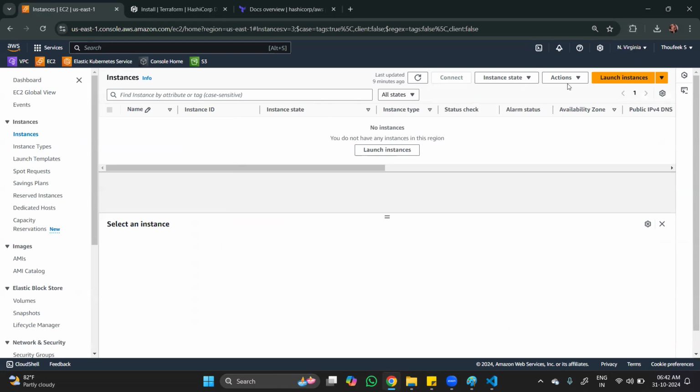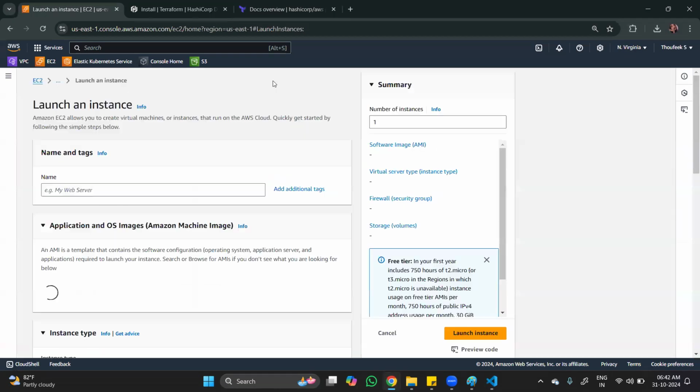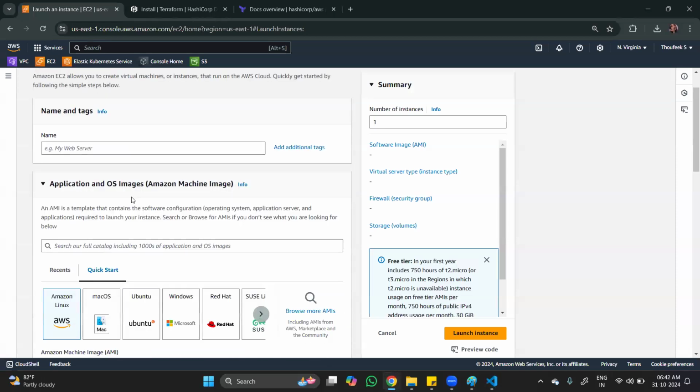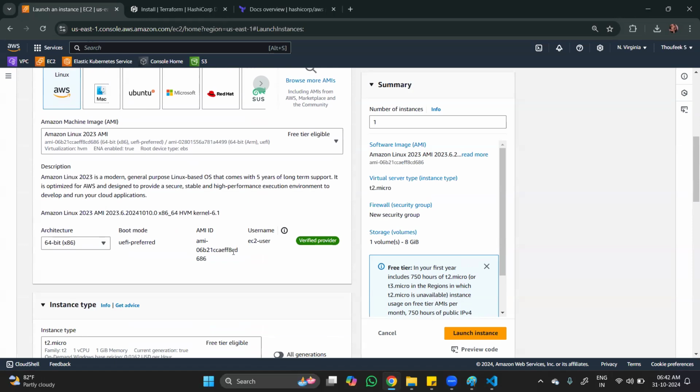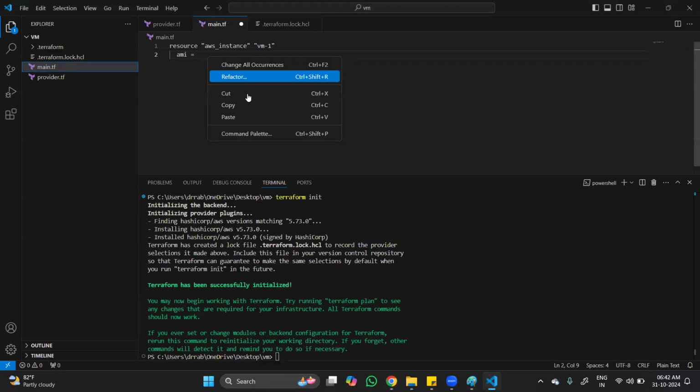Okay. So first we need to verify, just go to launch one machine. Don't launch one, just select one. So I'm going with Amazon Linux. So here we can see the AMI. So copy the AMI and paste here.